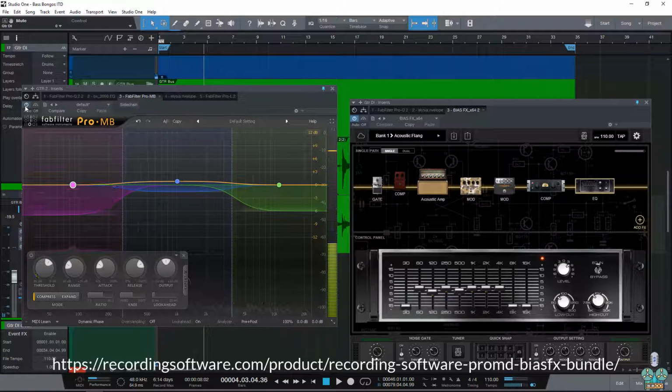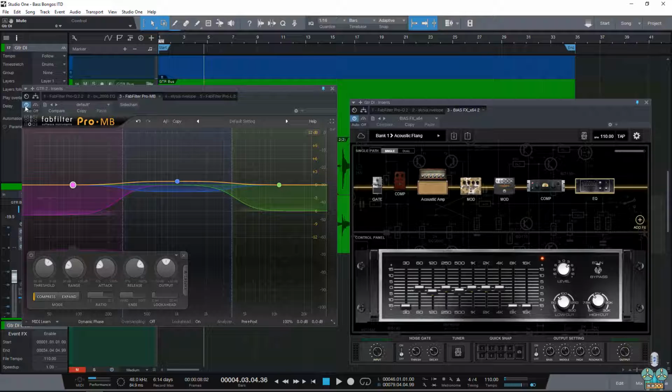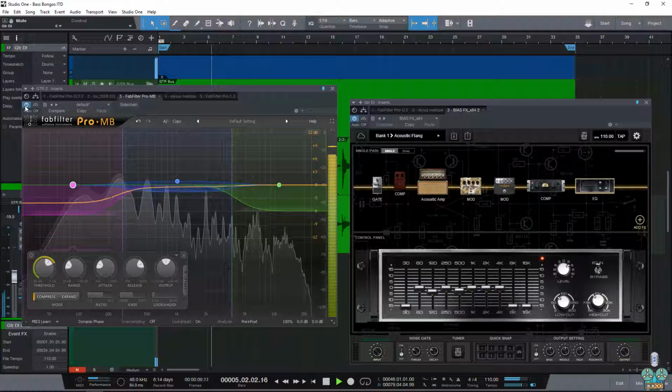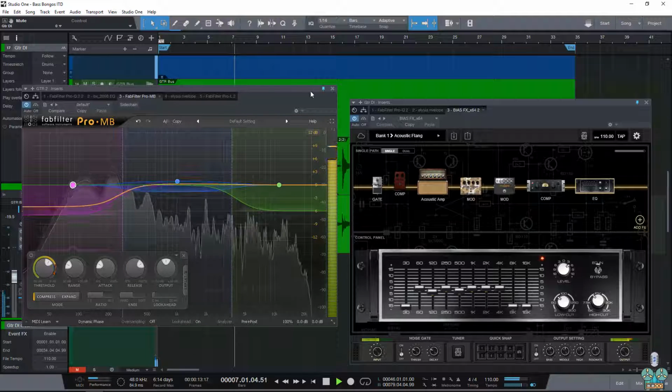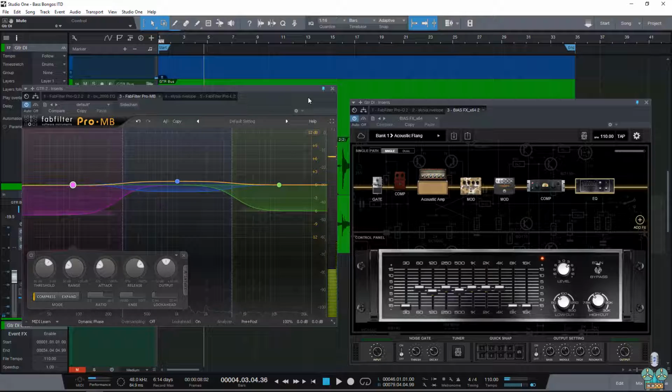Now also notice that when I bypass Pro-MB, the bass is now clashing with the acoustic guitar. You hear that? That's actually both of them combined, but with it on, it's no longer clashing. You hear how they're different. And there you go. Really quick, really easy to do.